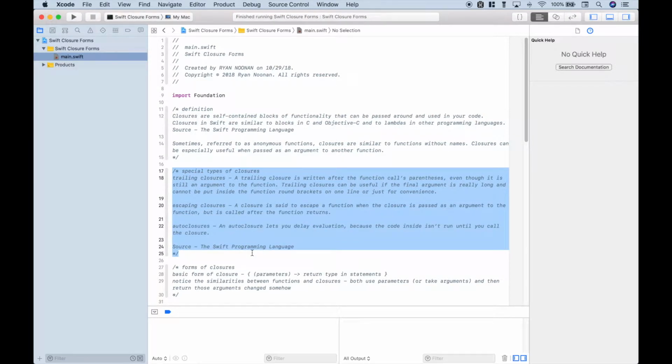Closures can take many forms, and there are also some special types of closures, such as trailing closures, escaping closures, and auto closures. In this tutorial, we will go over a specific example of a trailing closure, and then we will touch on the escaping closures and auto closures at the end.